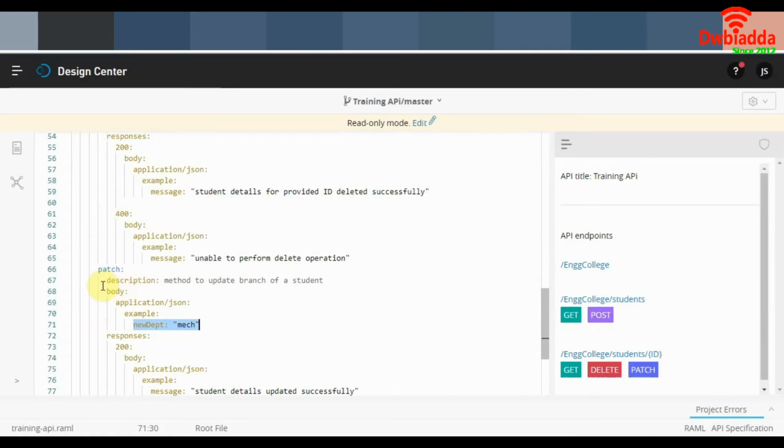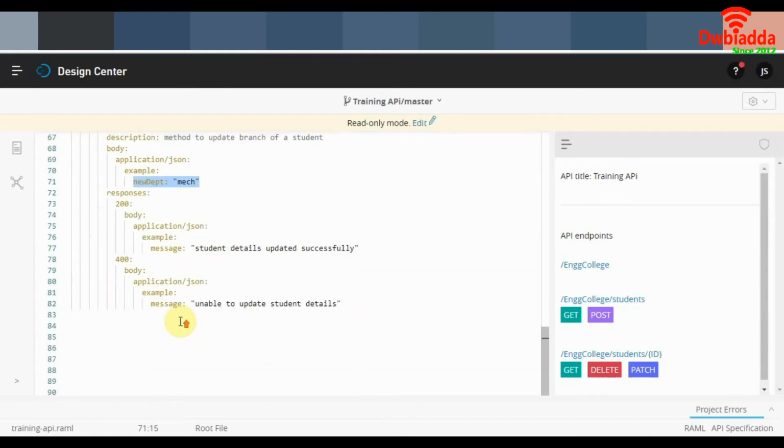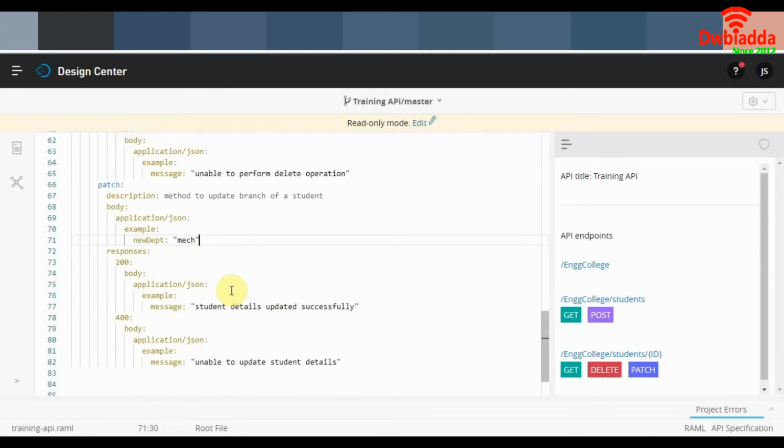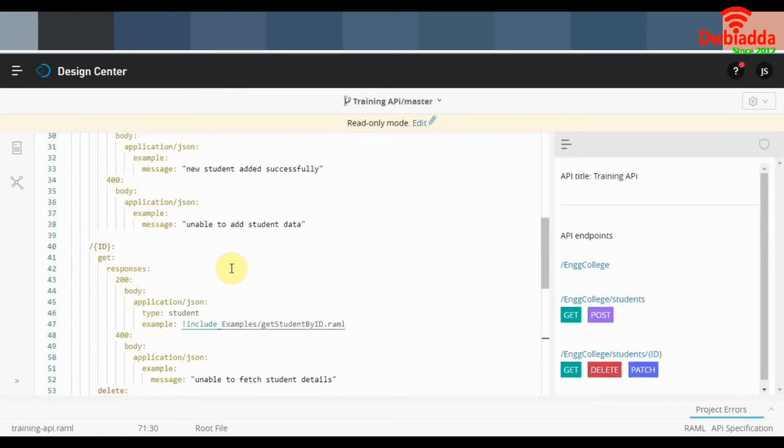As we can see from the description of our method here, it is basically used to update the branch of a student in this case. We can make any number of changes inside the body of our resource, but here we're only updating the department value. So when we invoke patch, what we need to do is send the body with a new department parameter, and that will update the current department of the student in the database. So we are done with the creation of our first YAML.